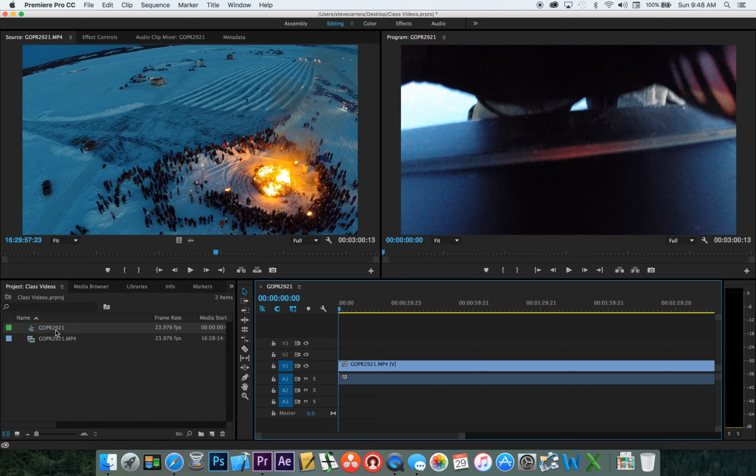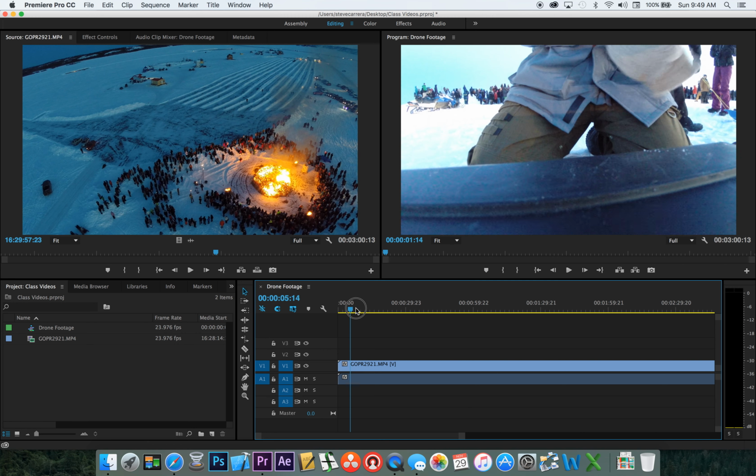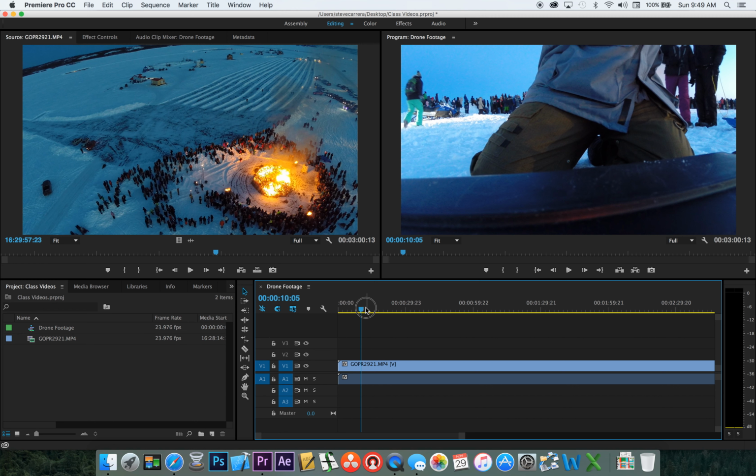And now that sequence is right here. It matches stereo sound, and by default it names the sequence the name of the clip that you use to drag it in. I could just click on that once and rename it by clicking it, pushing enter, and now the new sequence is here. The name is up here, drone footage, and that's it. And now I've matched a sequence, and it's pretty easy.